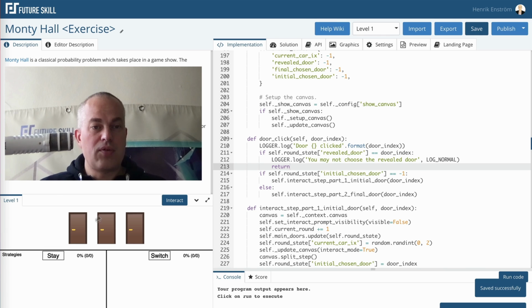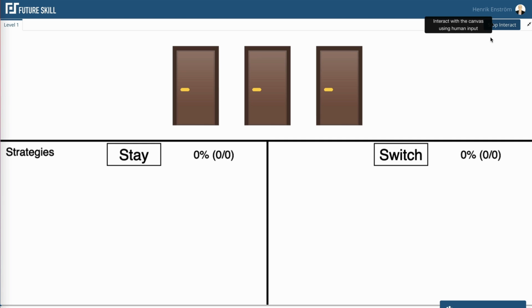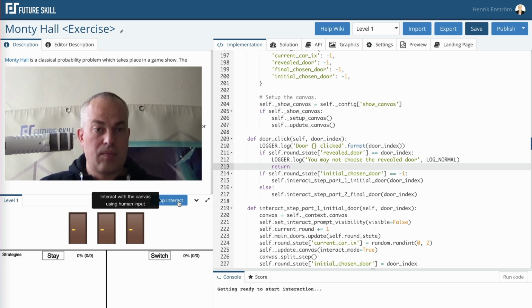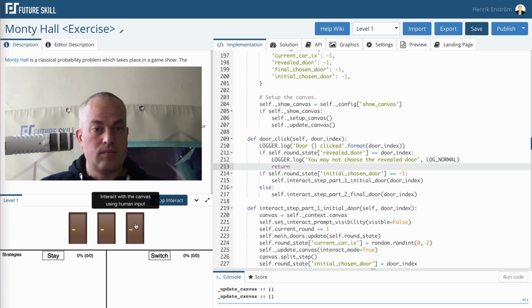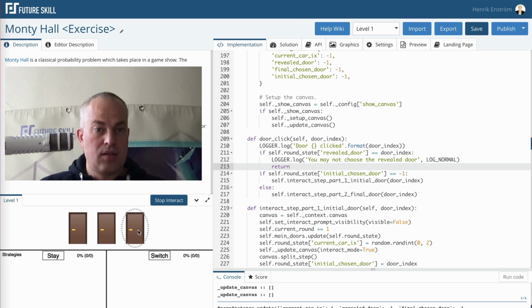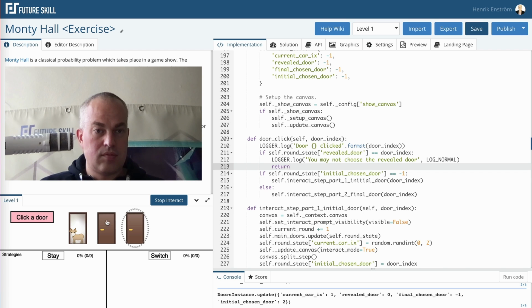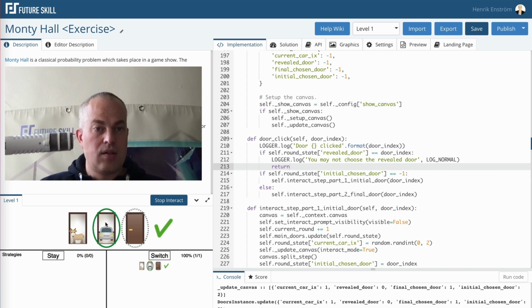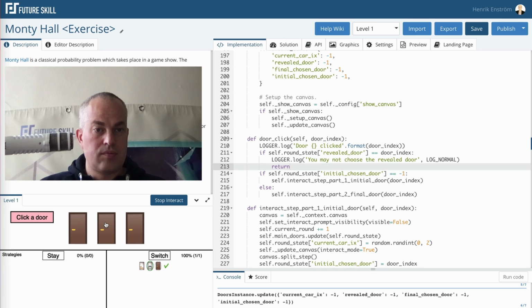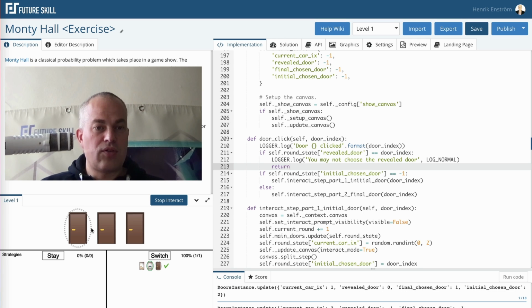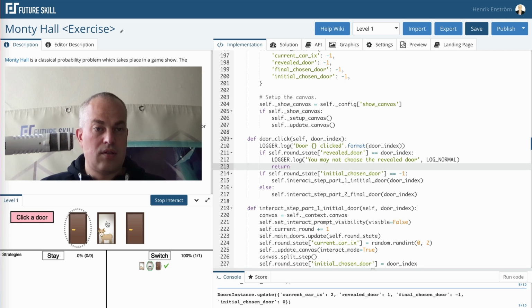Maybe we should even use a prompt in the canvas for that, because for example if you maximize it like this, you will not see the log. So I think we should always use the canvas actually. What happened? Okay, I should check. I should click the reveal door, of course. You may not choose the reveal door. Okay, that's good.